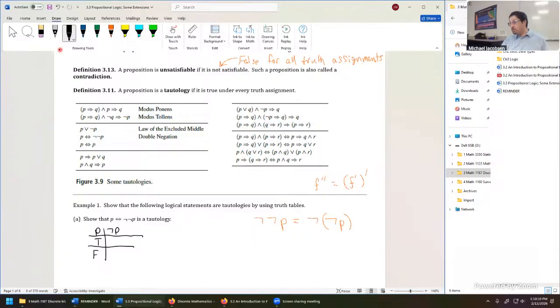This is really now just the truth table from section 3.2. The negation of P will flip the truth assignment, so we'll get false and then true. Then the negation of not P, I'll just write it in its more simplified version without parentheses, flips the truth assignment, so we'll get true, false, and we're not quite done.